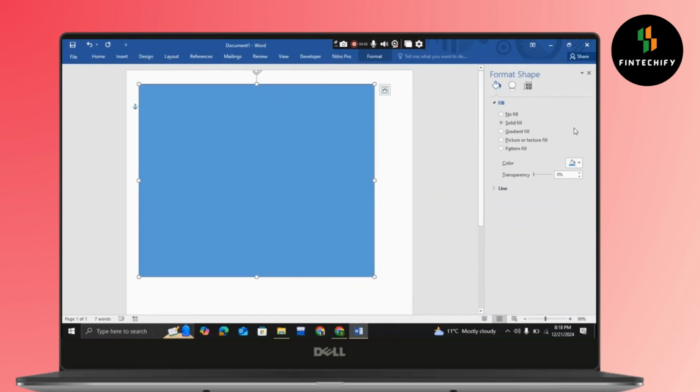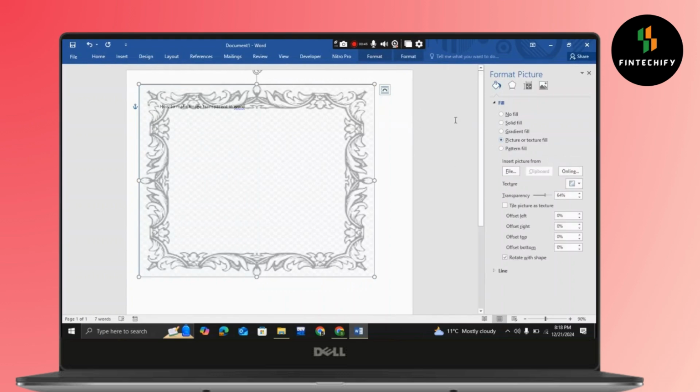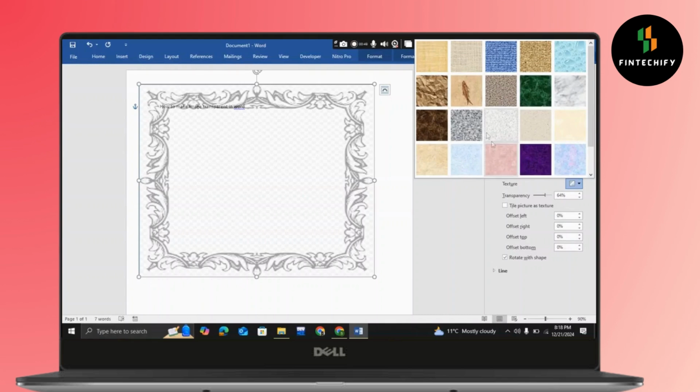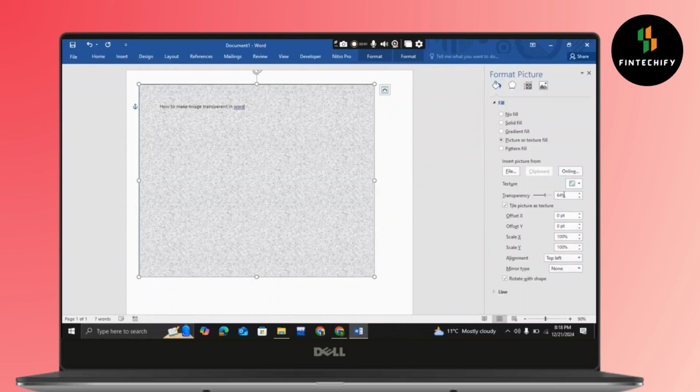Now you will get this interface. After that, in this format shape, go to Fill, drag this down, and then go to Picture or Texture Fill. Now you will get a picture, and you can also get it from your file.